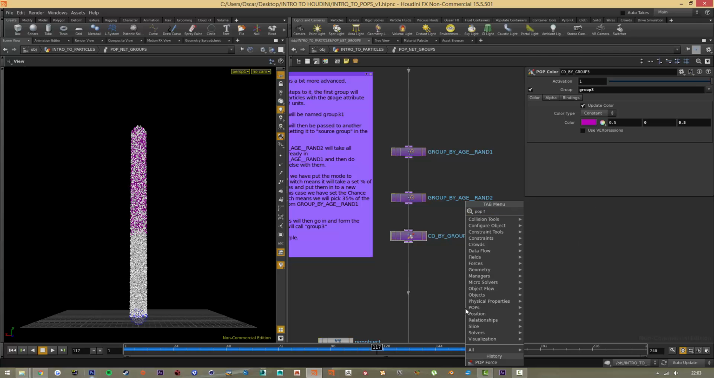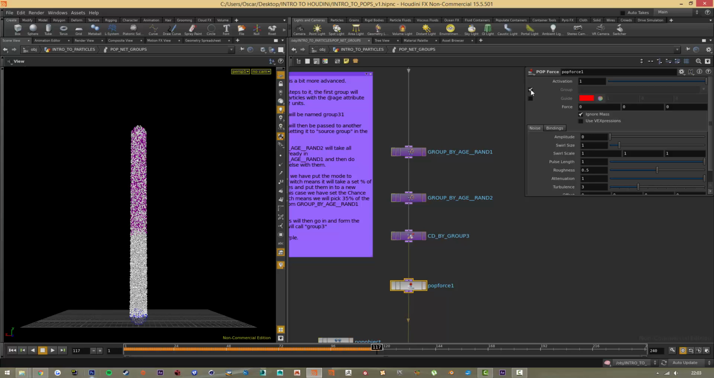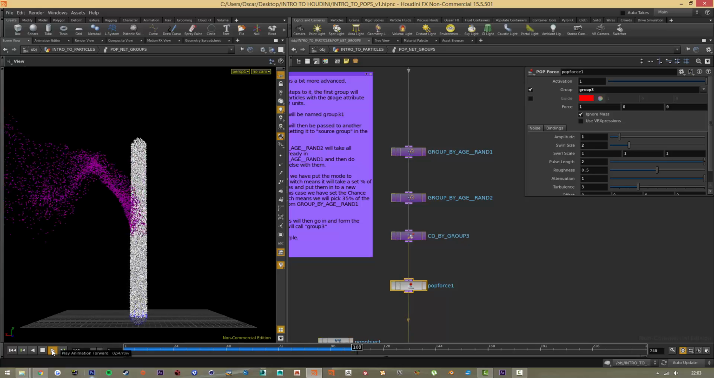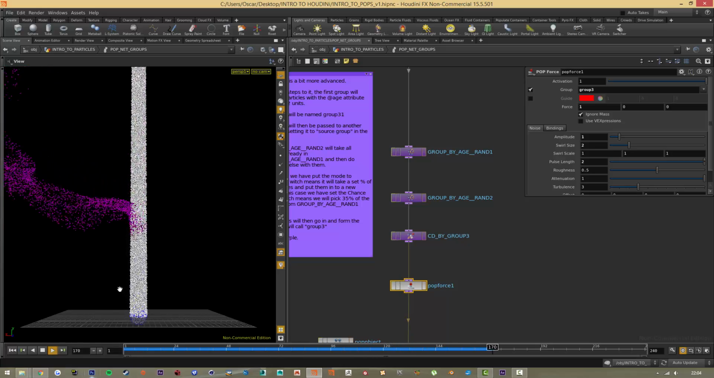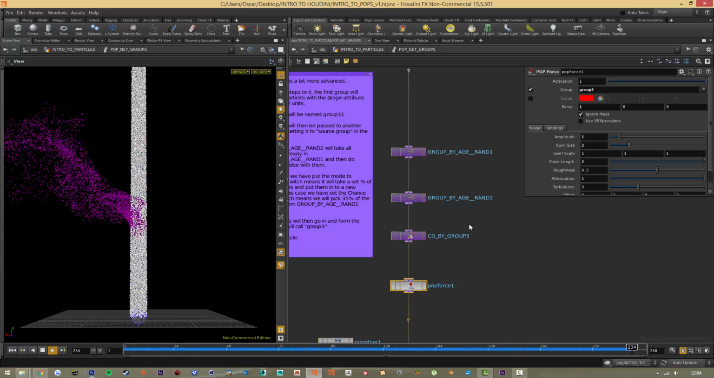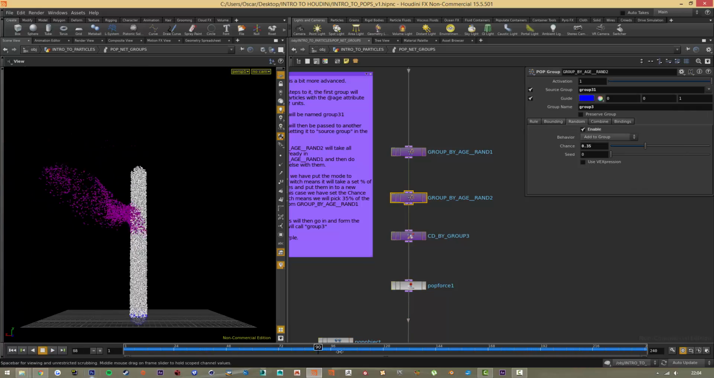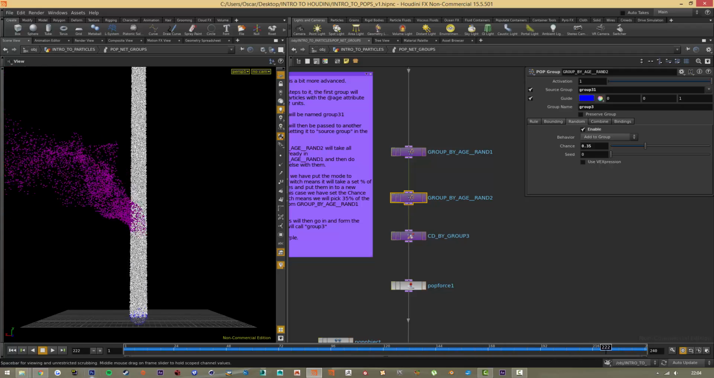I'm going to demonstrate it even more clearly. I'm going to add another pop force, and type group 3. I'm going to add some random things going on, pulse length, like that. Okay? Cool. So when we play this now, we're going to see this. Only the particles that get grouped in this group 3 are being affected. So that's a 2-step grouping, which is kind of useful.